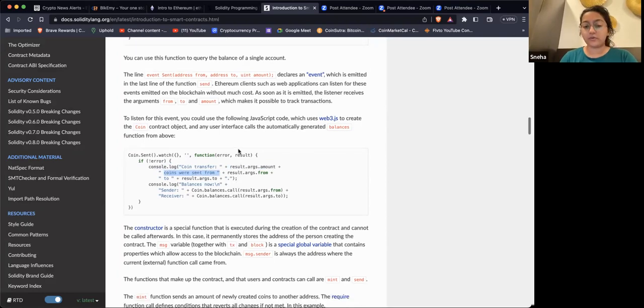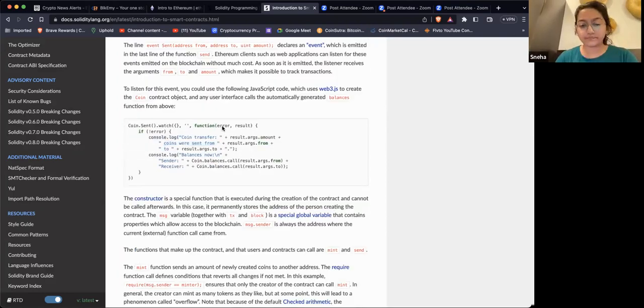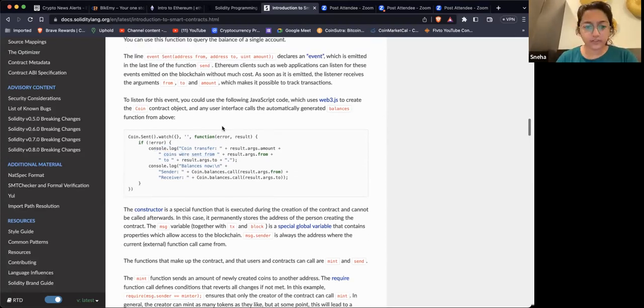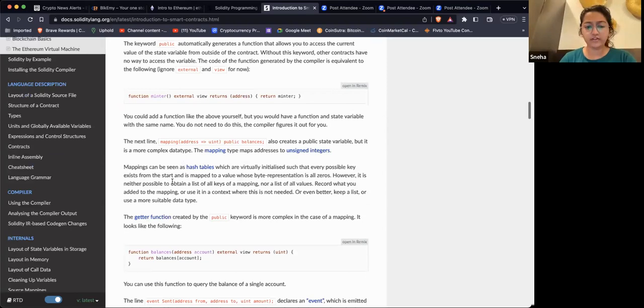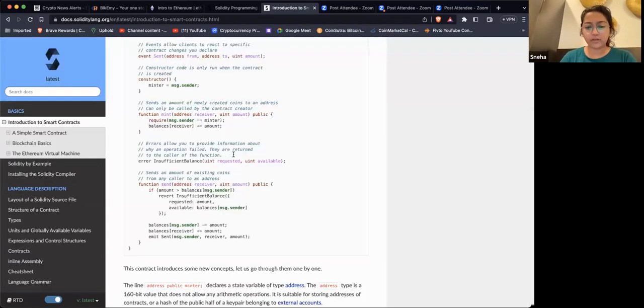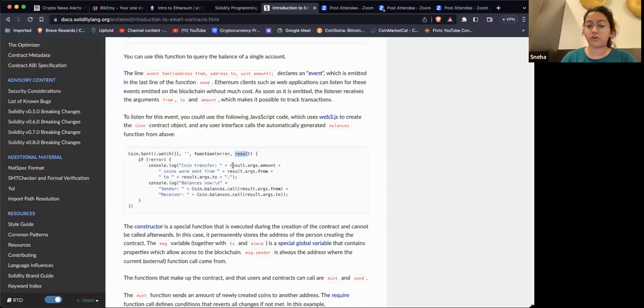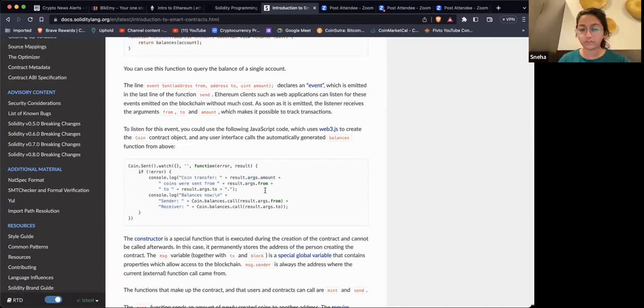Now you can see the function takes error and result. It's fetching through that object. That means this parameter has been passed. Then we're talking about arguments, and then about amount. Amount was also passed in that event. From was also passed and to was also passed.